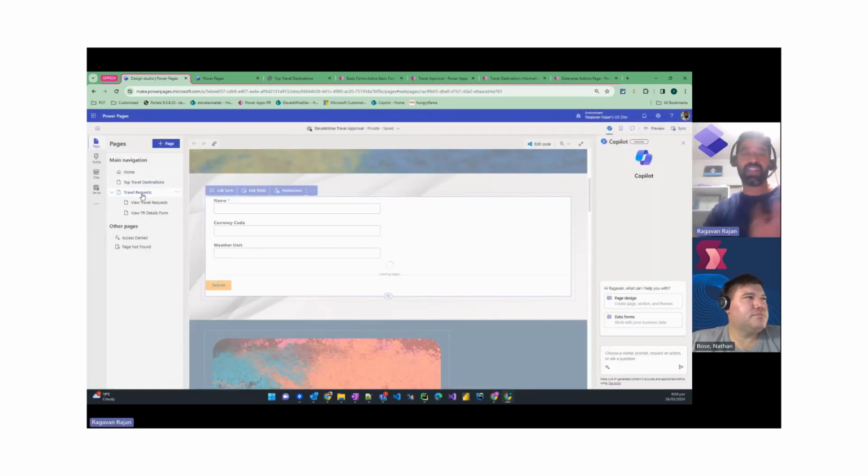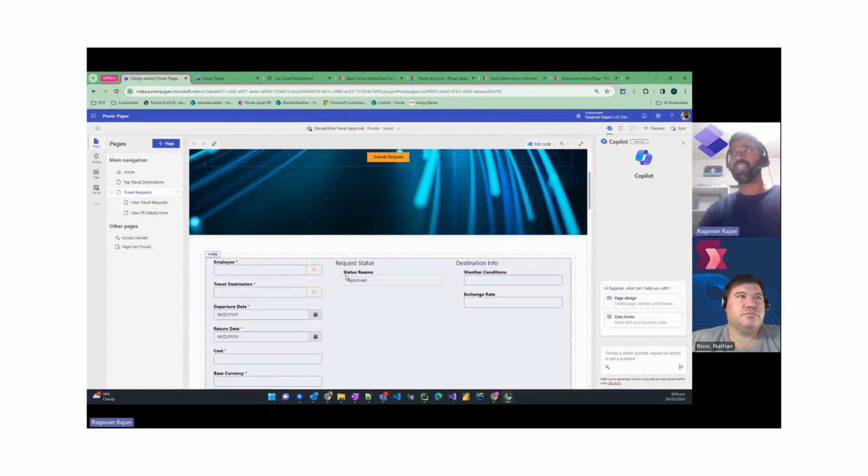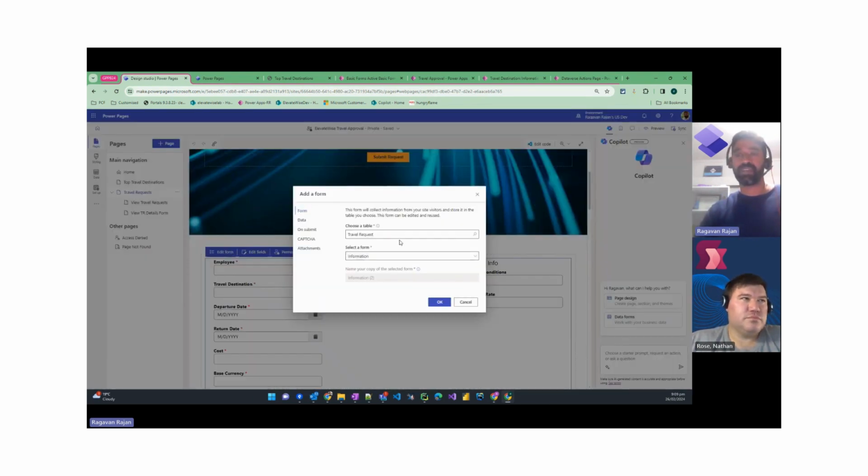And we also got another page which is a travel request. Again, these designs are made by Copilot, but feel free to use your own design. And then we have another form here that is actually linked to the travel request table. Pretty simple, right? Not a single line of code written. Thing of beauty. Citizen devs for the win, baby.